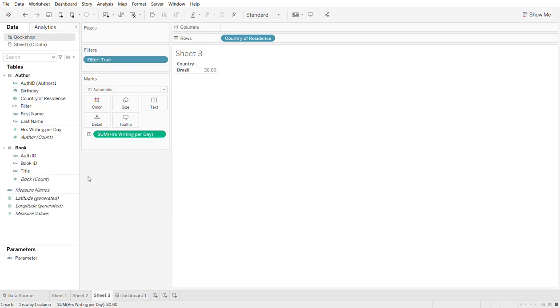The fifth and final way to combine Tableau data sets is by parameters. It is true. You can connect two data sources using parameters. Let me show you how. I have done this already to simplify it and to save time. Using the bookshop dataset, I pulled country of residence in rows and hours writing per day in text. You can see this because there's a filter column added in the filter.